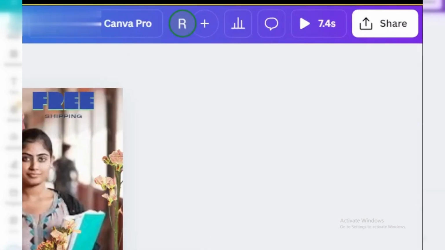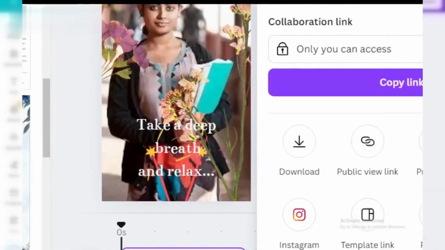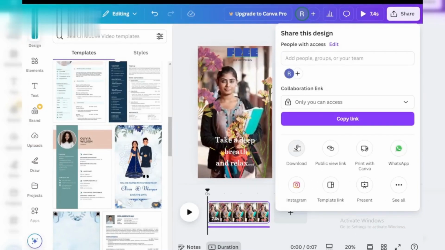Step 5. Export and upload. Click Download and save your video in MP4 format. Open TikTok, upload your creation, and get ready to go viral.